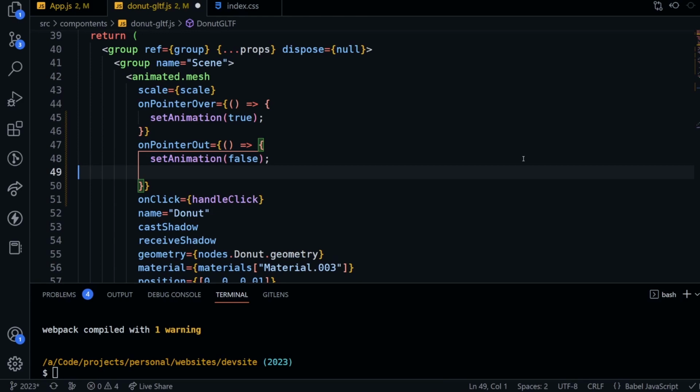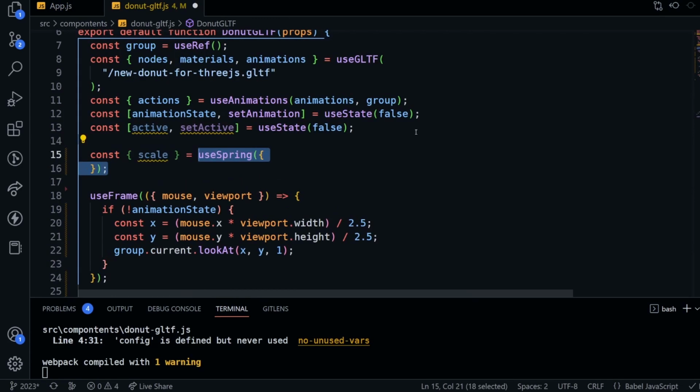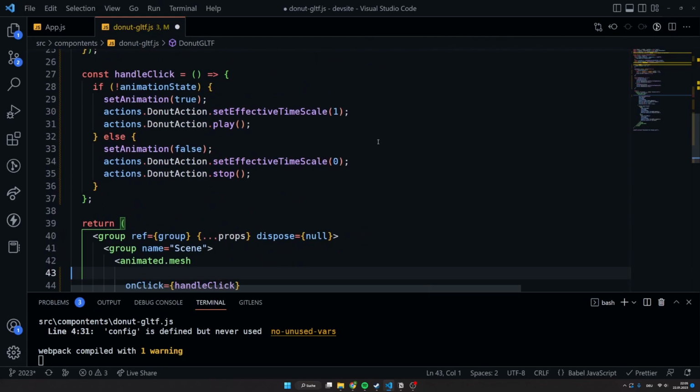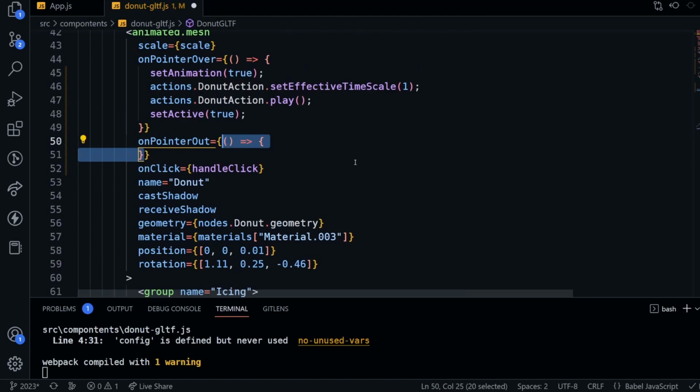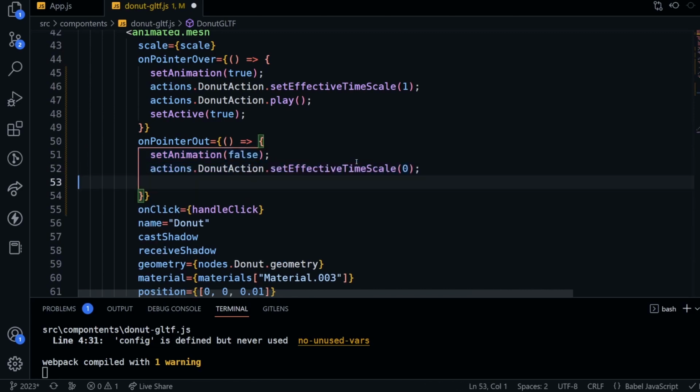With that out of the way, I could initialize the useSpring hook and change the scale property depending on the active state. Now I only had to switch the mesh element with an animated mesh element. That's coming with the Spring package, and everything worked as intended. In the meantime, I also moved the logic to start and pause animation from the onClick function to the hover logic, because it felt way smoother this way.